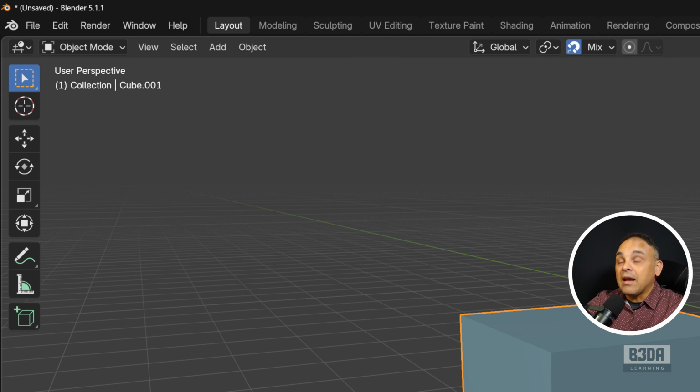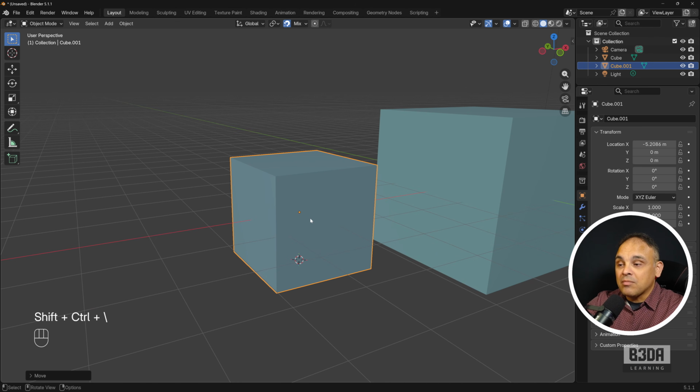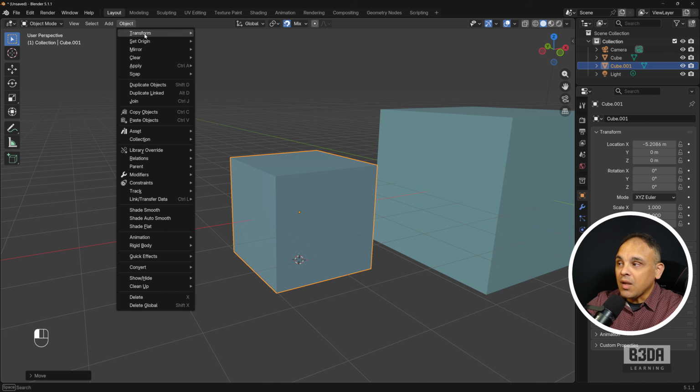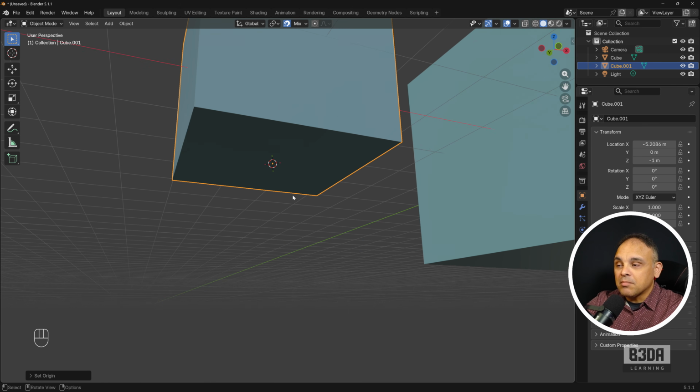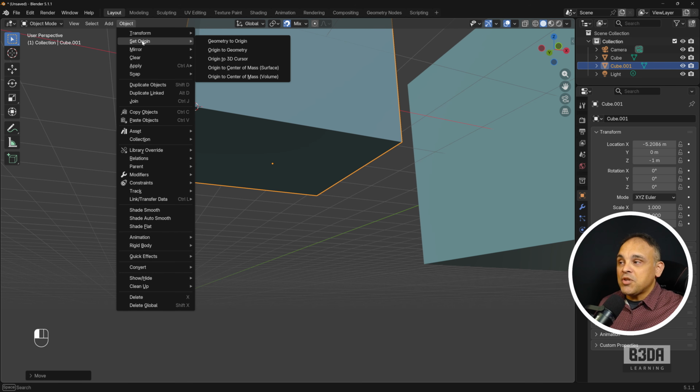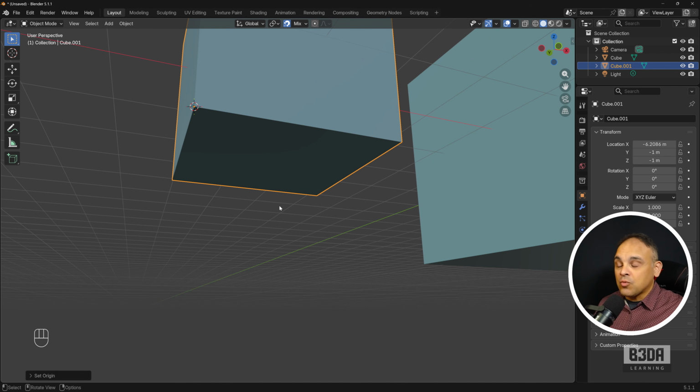For instance, if I select this option right now, take a closer look at this orange dot: Object, Set Origin, Origin to 3D Cursor. It will move the origin point location and align it to the 3D cursor. If I move my 3D cursor here, for instance, go there, Object, Set Origin, Origin to 3D Cursor, it will move the origin point there. Why is this a big deal?